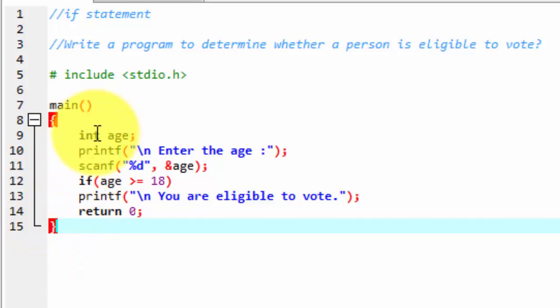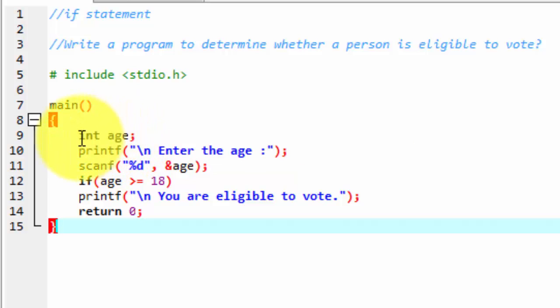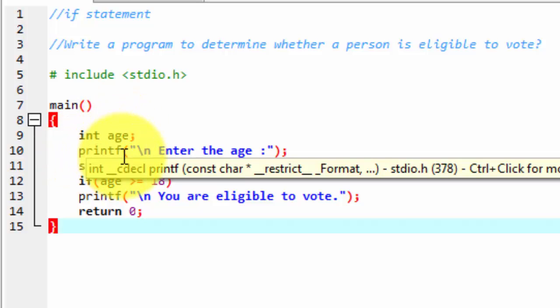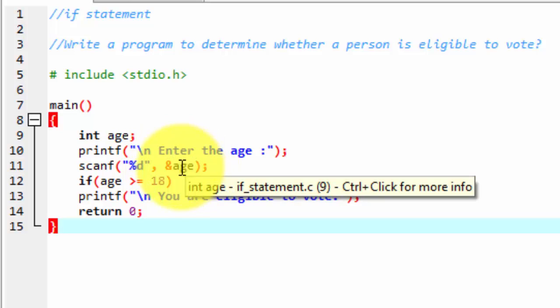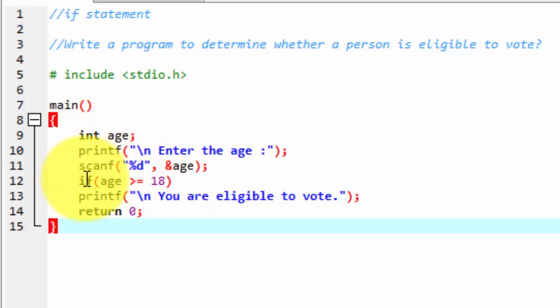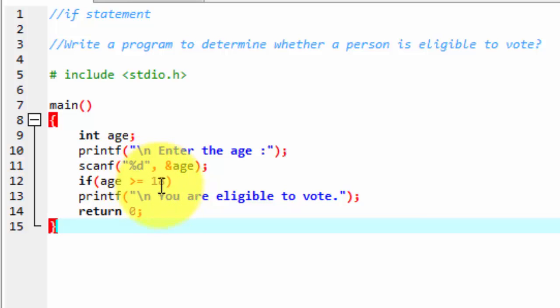We are taking a variable age whose data type is int, integer. Now printf, we are printing "Enter the age". Then scanf with %d, which represents integer, and ampersand means address of the age variable. So if age is greater than or equal to 18, printf "You are eligible to vote".